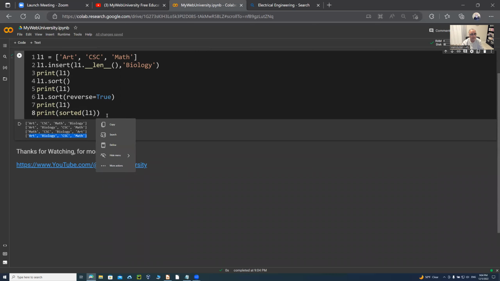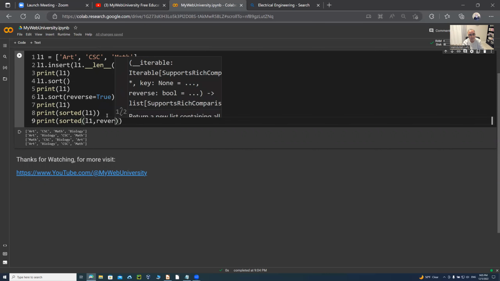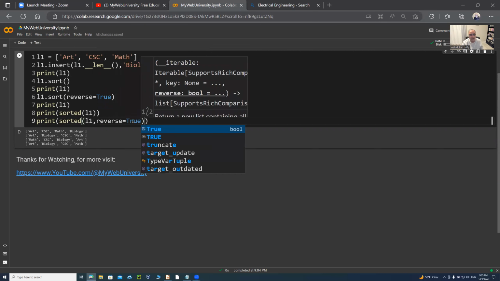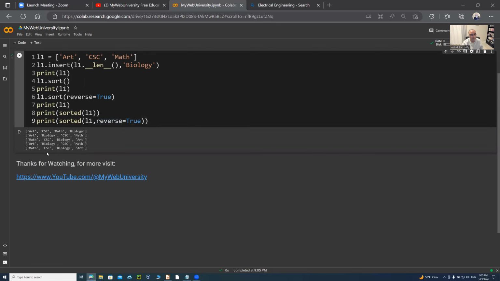And if I do the same thing, say print, use the function sorted, and then L1 comma reverse is equal to true, sorted can take an argument for whether you want it in reverse order or not. If you put the second argument as reverse, this will also sort it in reverse order. So now math is first, then CSC and biology. And if you look at the whole picture, this is all good.